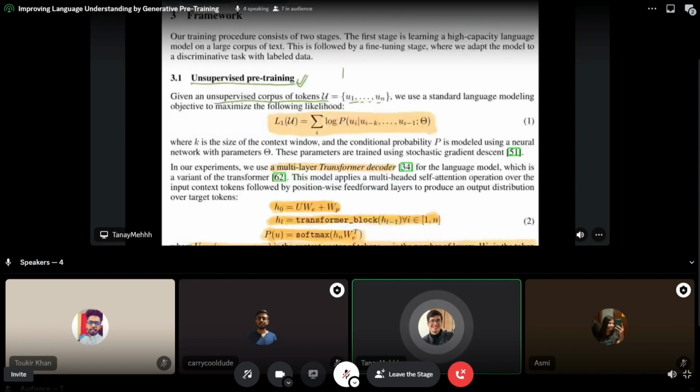What this means is the probability that I'm going to get some token UI. By the way, I was using T1, they're using UI, U1, it's the same thing. So I'm going to get some token UI given the previous tokens, UI minus K up to UI minus 1, given theta. Let me break it down piece by piece.